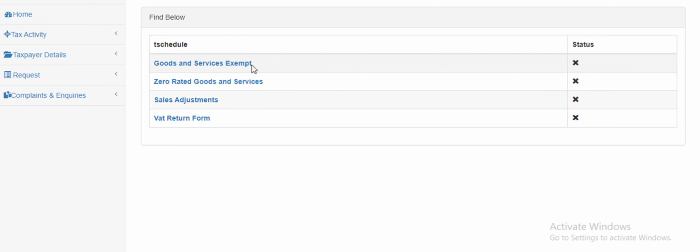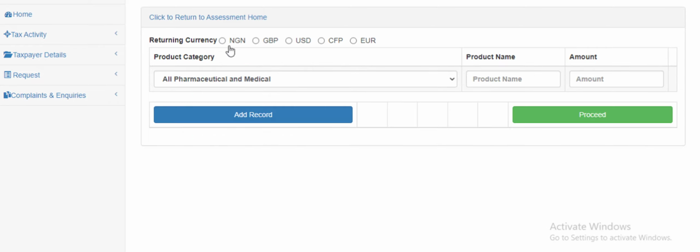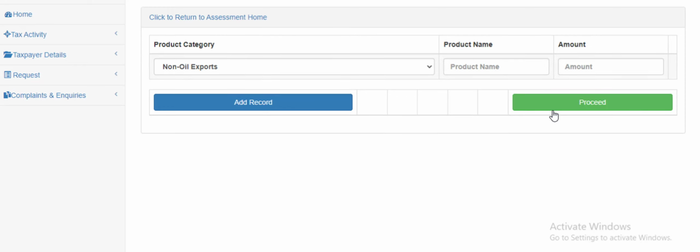So you see now it has come up. You click on goods and services exempt. Also you click on Naira. Then you proceed. So at this point you can look at the product where you belong. When you have the non-oil export, the product name and the amount, then you proceed.